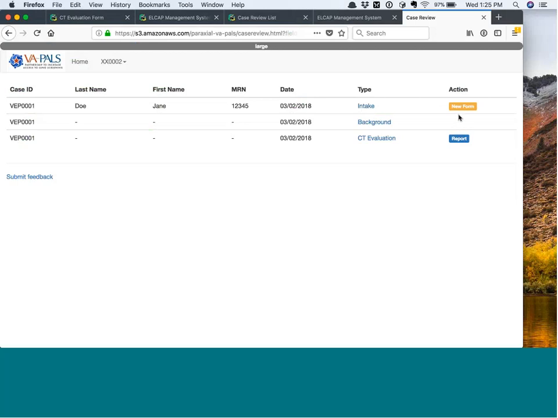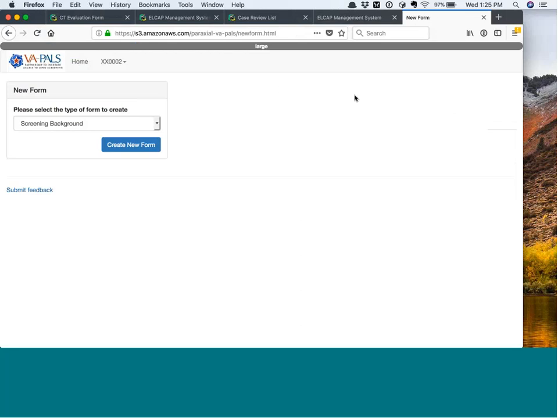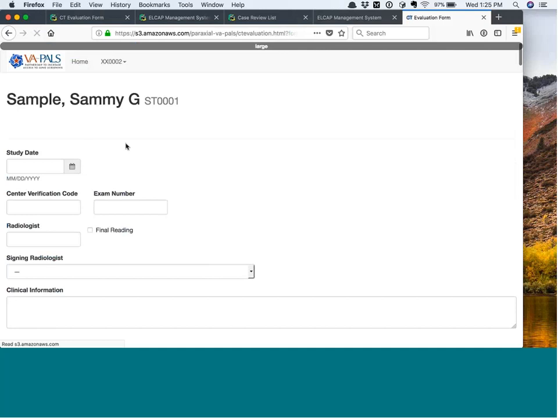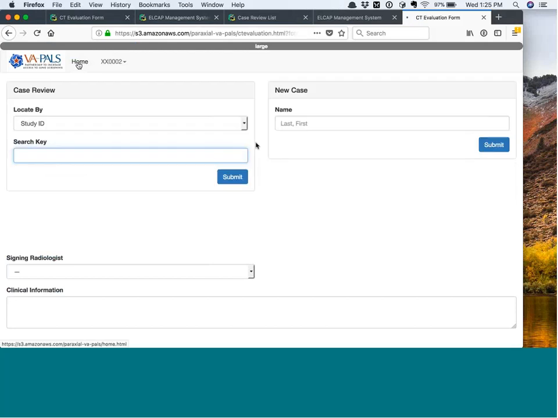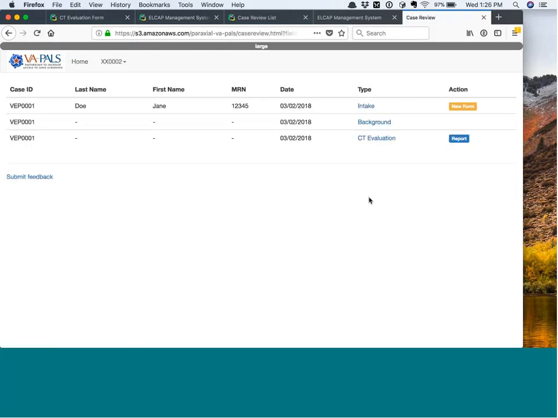So that makes our action column just a little bit less cluttered. So here we just have another simple one, this new form button. Come into here, you can pick which one you want to do, and get into that page. I'm jumping a little bit ahead, so don't pay too much attention to the CT evaluation form just yet. So we have, like we said, the background form, the intake form, and the CT evaluation form all pretty much coded.